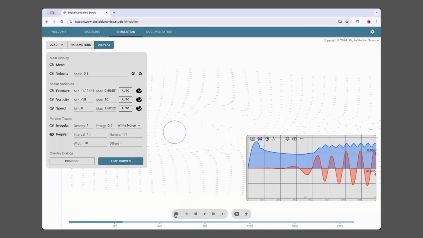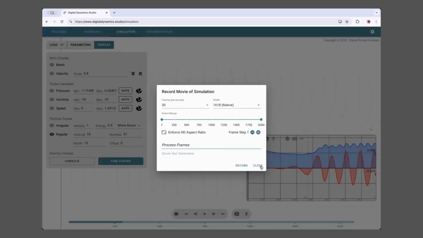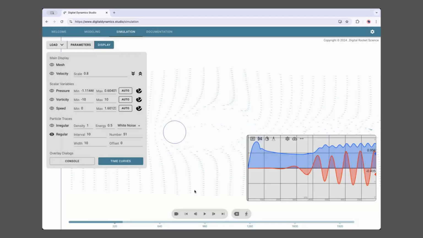One final thing you might want to do is use the movie button to record an MPEG movie of your simulation that you can download to share with others or use in a presentation. And that's the topic of the next tutorial, part 6, movie making.